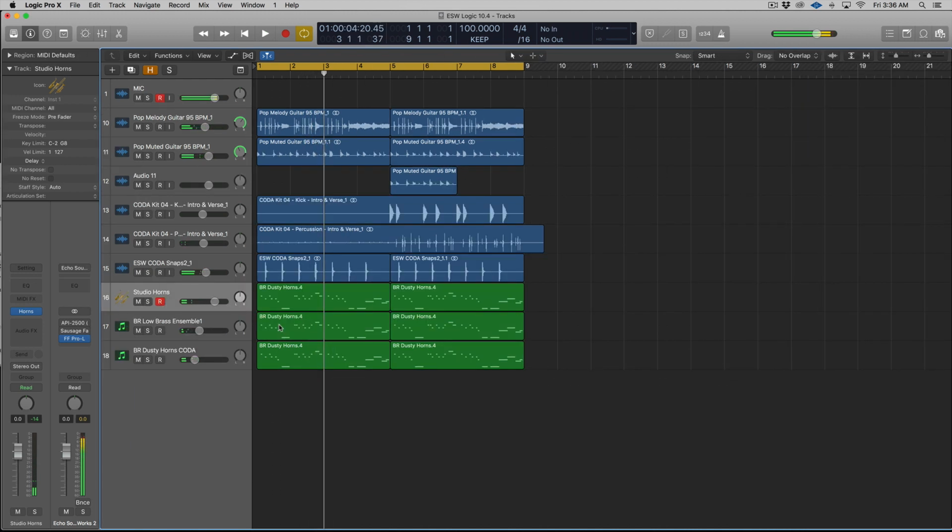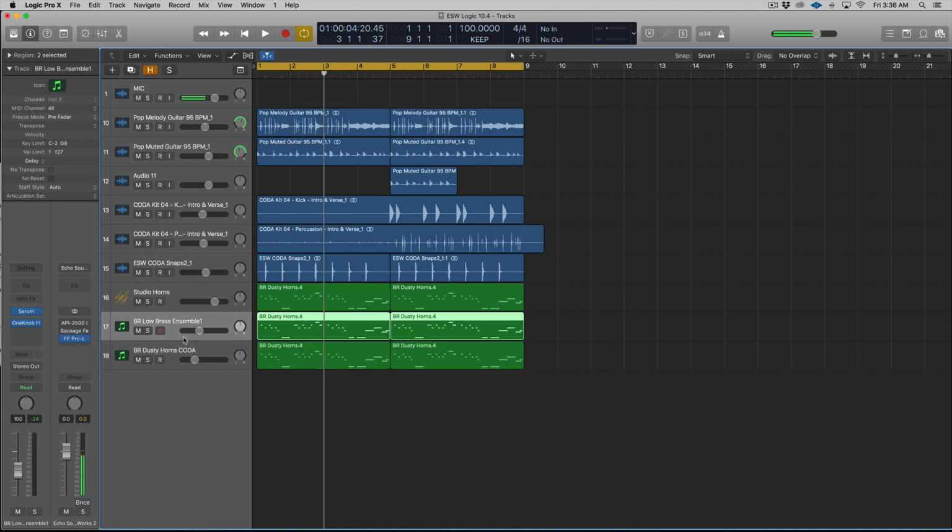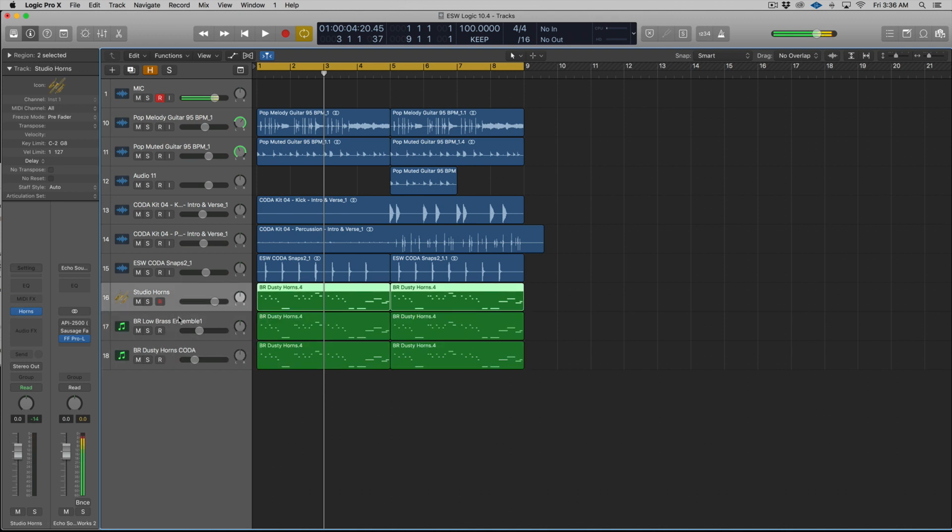All right, so really quick off camera, I pulled in 2 instances of Serum and loaded up a patch or 2 from Coda just to layer with our Studio Horns. And I want to do this because I want to show you that we can load up both the audio plugins on the actual channel strip or track as well as the software instruments.